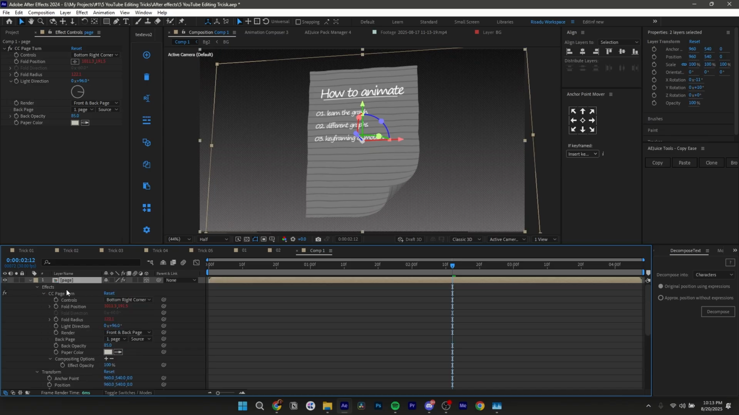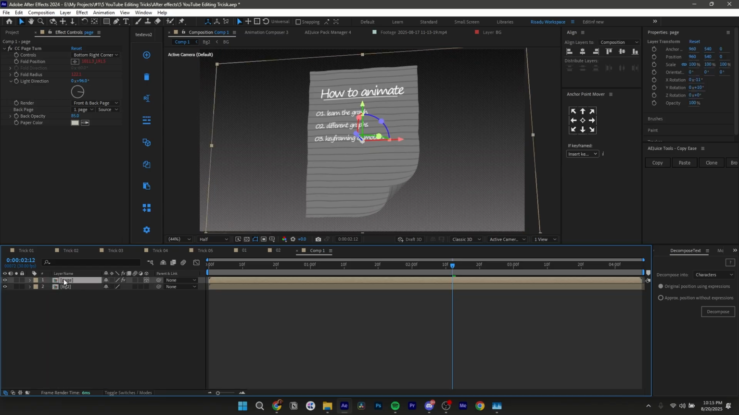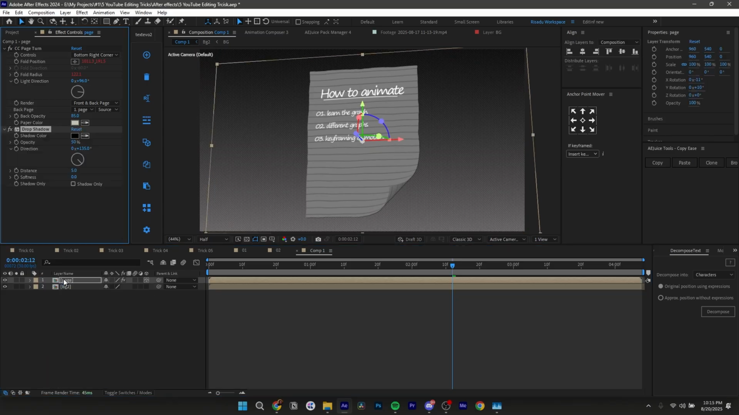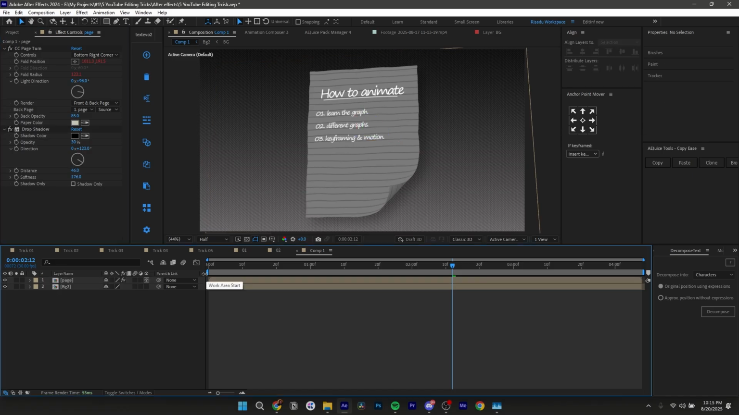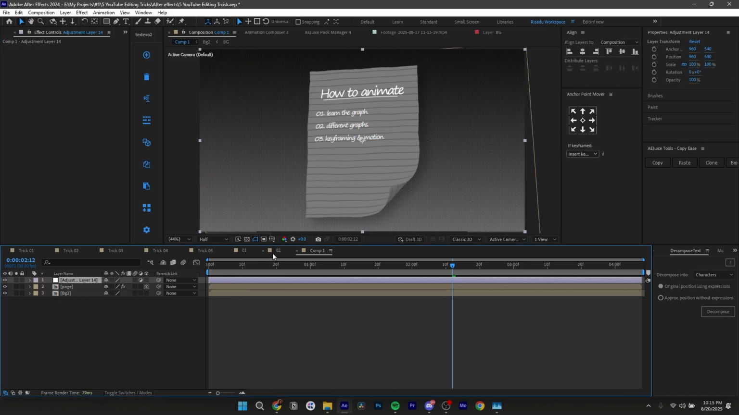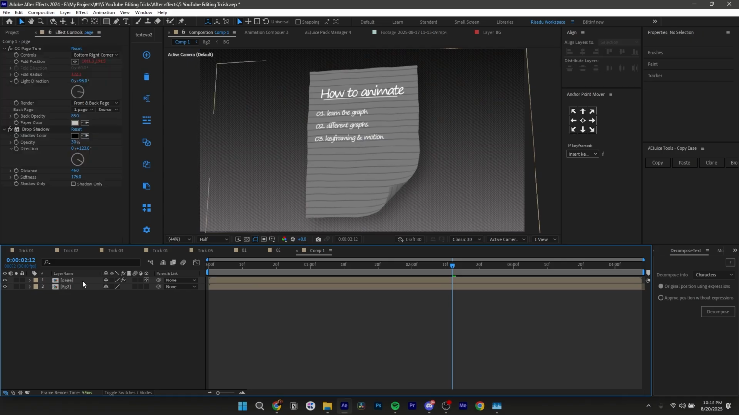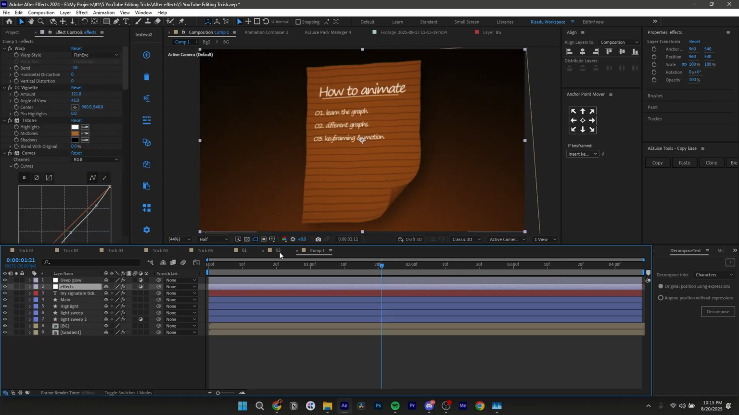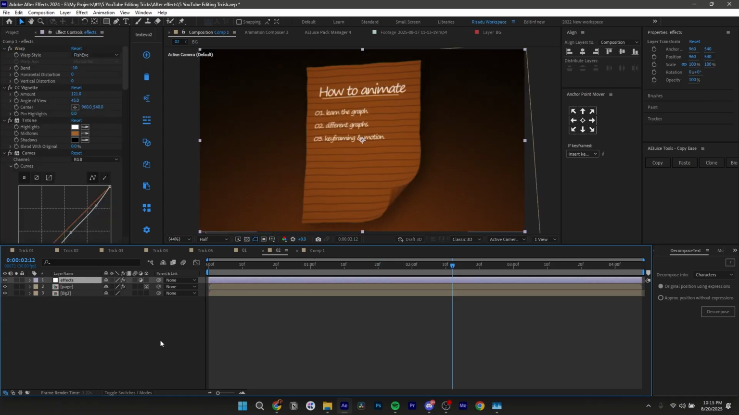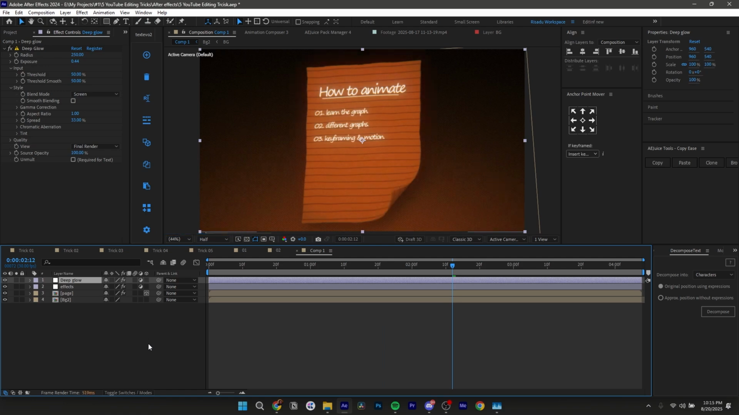Perfect, that looks pretty good. So once you've done that, I'm actually going to add a little bit of drop shadow into this. Once you have all those things ready, I'm going to make another adjustment layer, copy my effects which I have pasted before, and paste them there. Also copy my deep glow effect and paste it there as well.